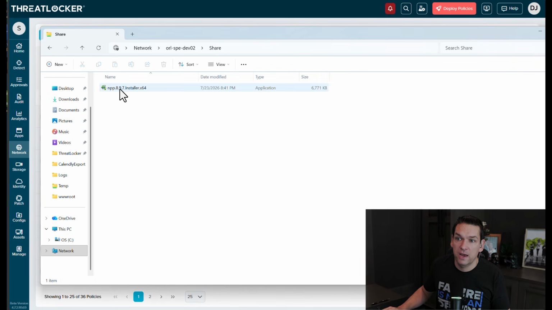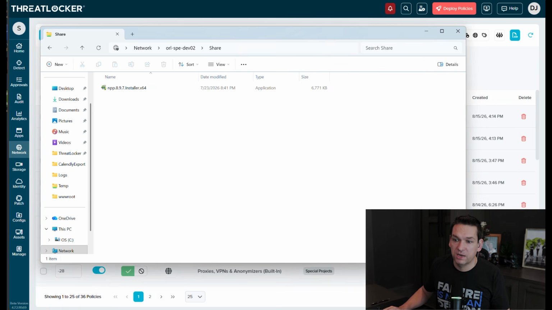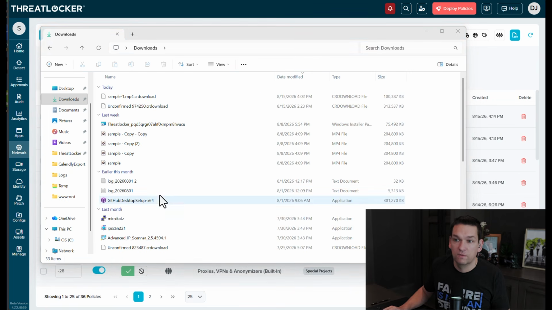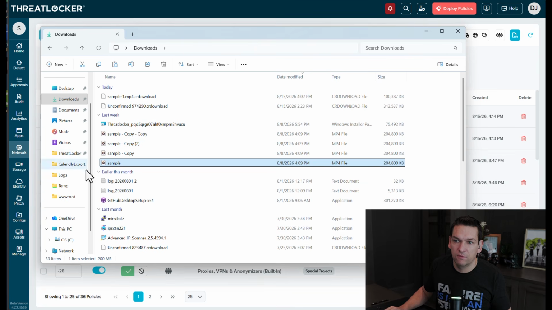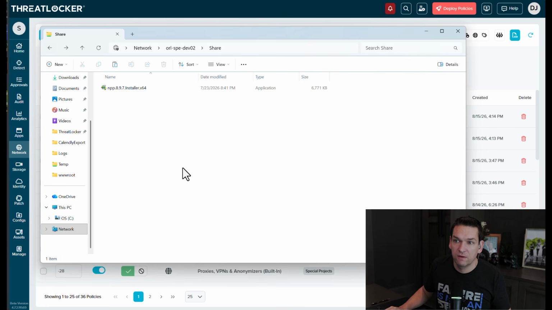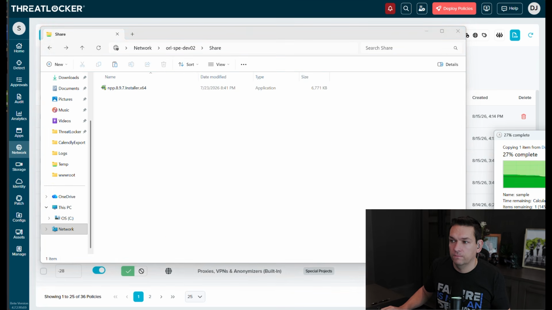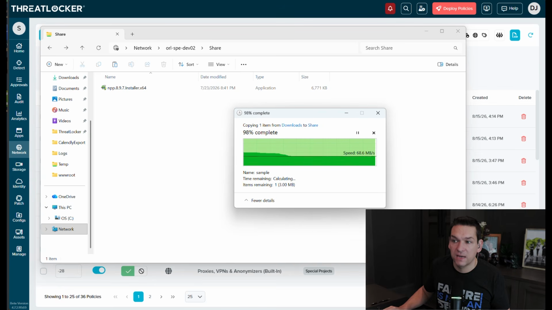I can see here the share, and I can see I've got Notepad++. I'm going to find something on my computer to actually copy to that. If I go into my downloads here, I'm just going to copy this sample video. I'm going to go back into my share folder. I'm going to copy that to the share. And you can see how fast this is going.